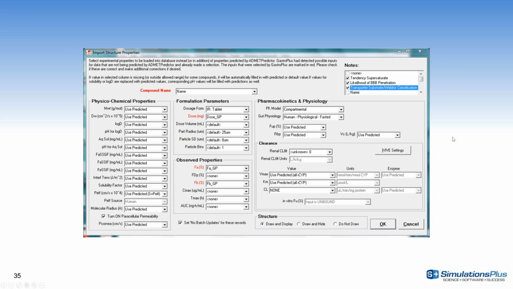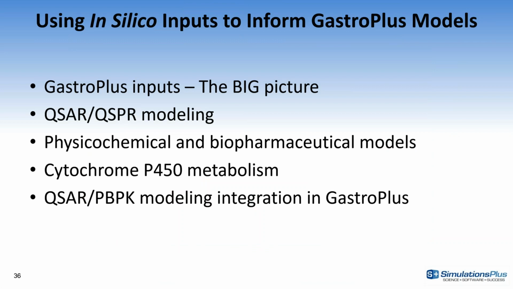And then finally, I just want to summarize in this final slide, discussed the big picture for GastroPlus, all the inputs, talked in detail about our QSPR and QSAR models, both the physical, chemical, and biopharmaceutical modules, along with the cytochrome P450 metabolism module. And then finally demonstrated how these models are integrated to allow you to perform PBPK and compartmental model just based on the 2D structure of the model.